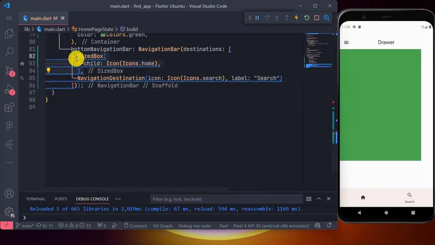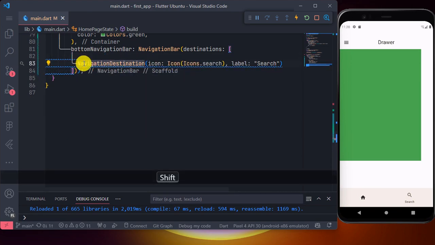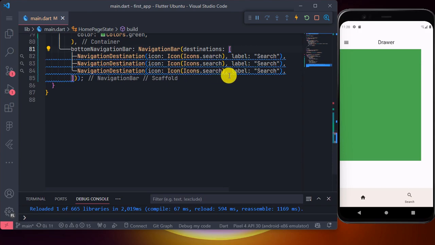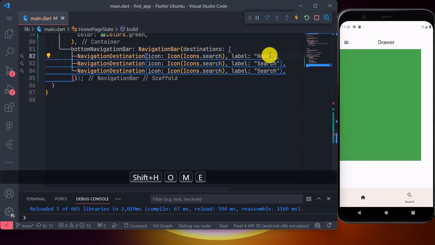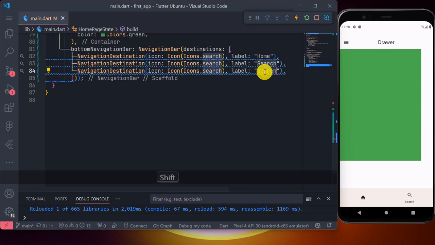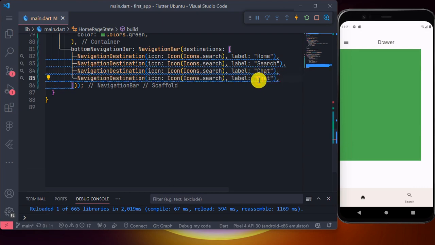So I'll delete the size box, duplicate this one, and duplicate this, so I can make this home, search, chat, and then have something like settings, or let's say profile.